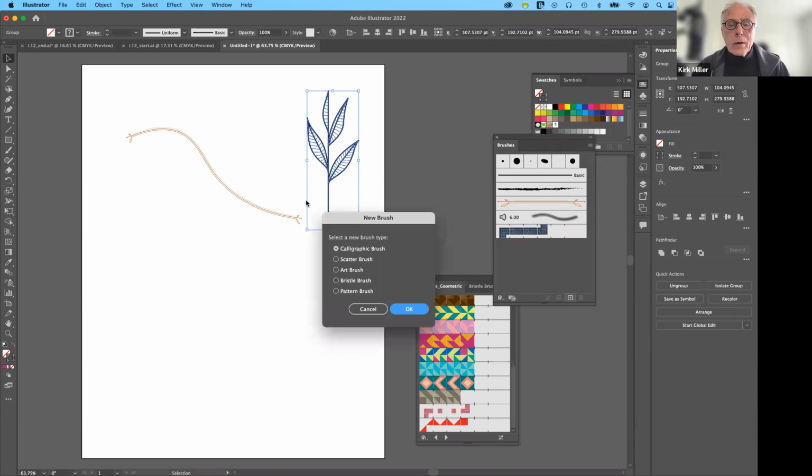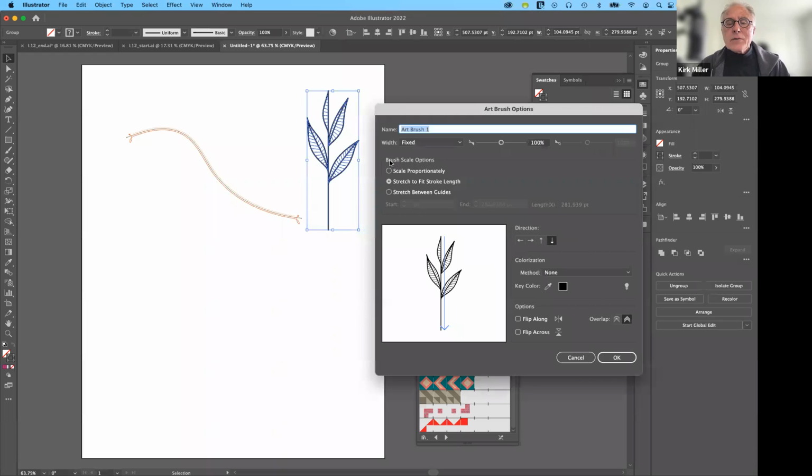There we go. And I want it to be an art brush. As soon as I select art brush, you'll notice that we have 5 different kinds of brushes here. I click OK. And now it's been added. And it gives you all these options here. Do you want this to be fixed 100%? You want it to be scaled proportionately? Do you want it to stretch to fit a certain length? You want it to stretch between guidelines? You have all of these options available for you. More than I think you really want to know. So now I can click OK.